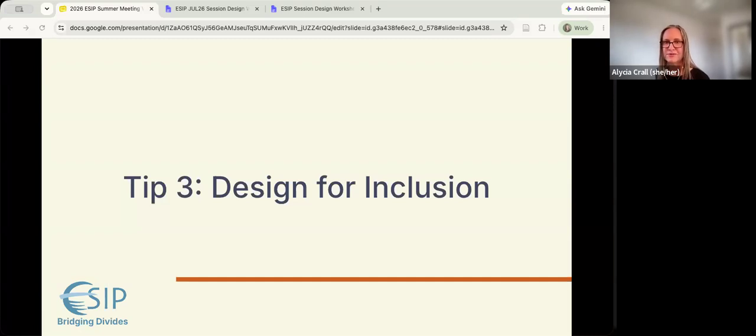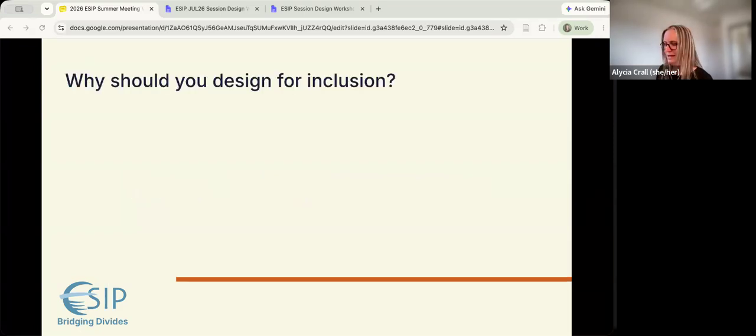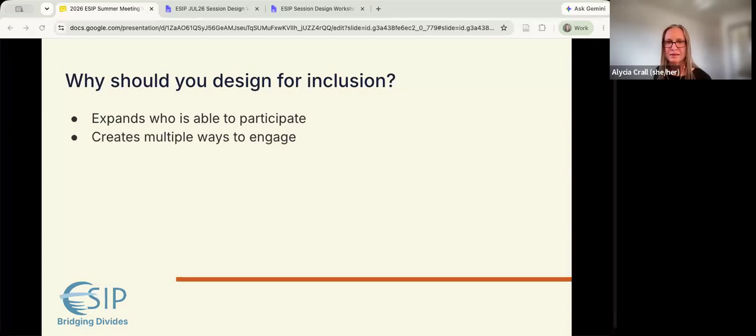So, tip three, design for inclusion, is to remove barriers so participation is possible for the widest range of people. So again, why is that important? It expands who is able to participate. So any type of barrier, whether it be technical or physical, quietly excludes people. It creates multiple ways to engage. So some participants prefer speaking, some writing, some reflecting, some observing. It also reduces power imbalances. So clear instructions and structured prompts and multiple tools lower intimidation.